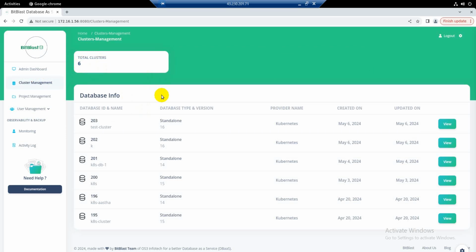In the cluster management page, admin have access to detailed information about each database. This includes the database ID and name, database type and version, provider name, its creation time and updation time.